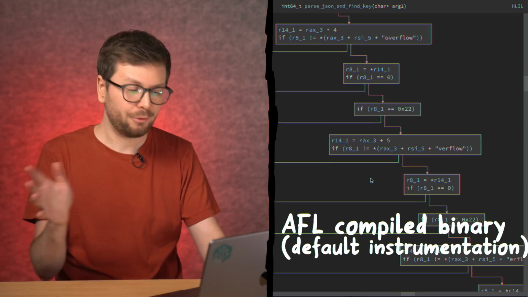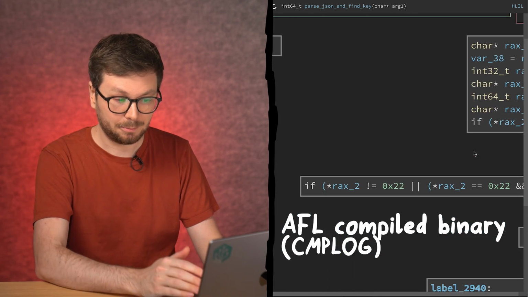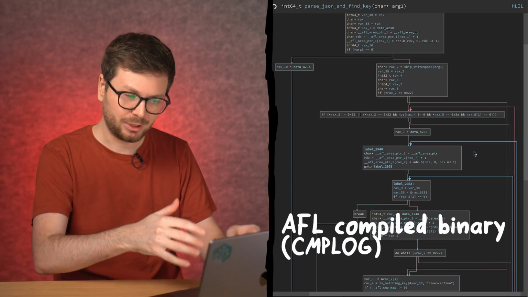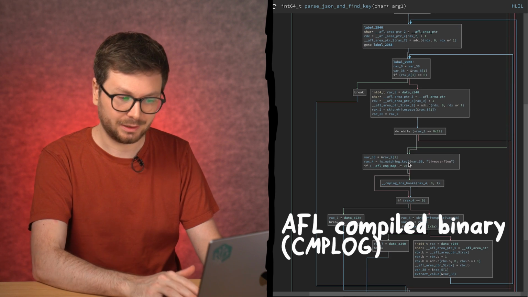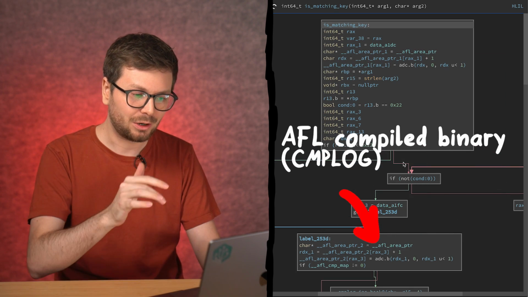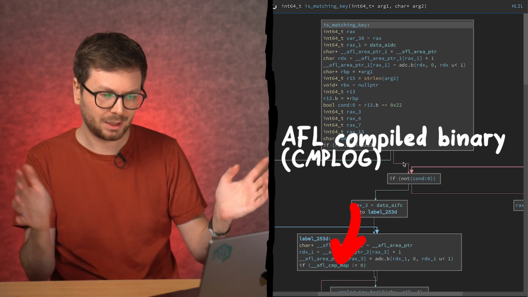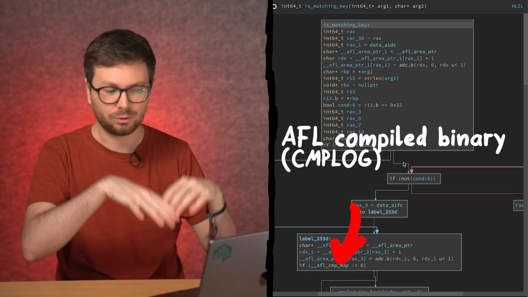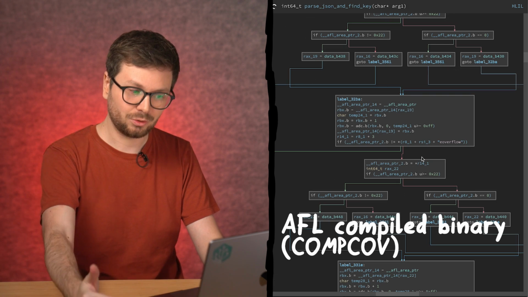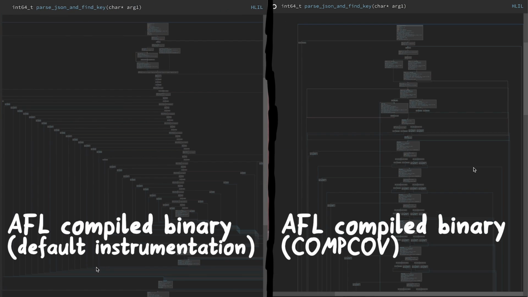If we now look at the binary compiled with cmplog, we can see that the function is not unrolled again, and we just pass a string to isMatchingKey instead. But besides the AFL area pointer, we also now have an AFL compare map. So again, another strategy to collect coverage. And lastly, cmpcov. Here the graph of the function looks different again. It's also unrolled the loop, but visually you can see that the blocks are different. So I guess different strategies of collecting coverage again.